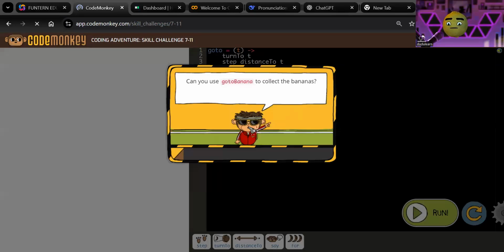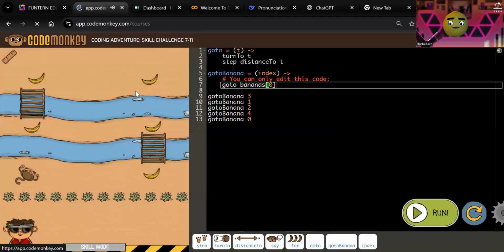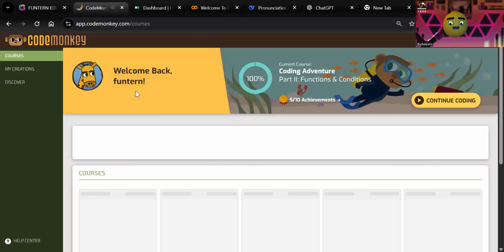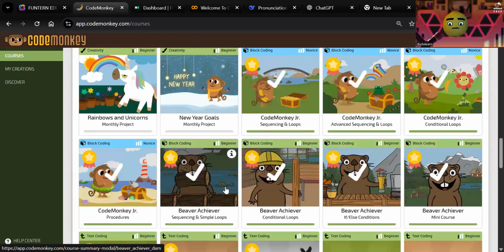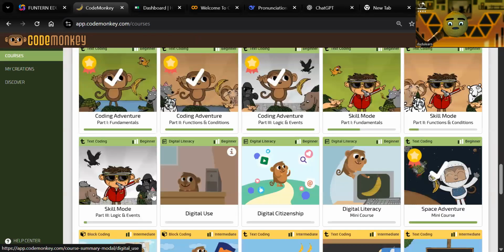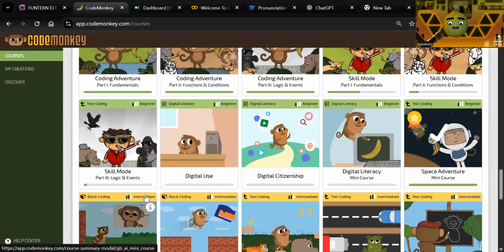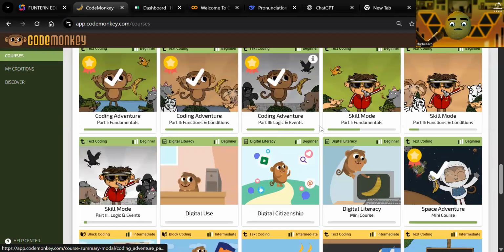Okay, so again, this one is similar. Now let's just switch to another module. I think it's been a while that we haven't explored advanced Python, so let's take a look. There is the skill mode, and in coding adventure we've completed all three parts. And let's see which parts.